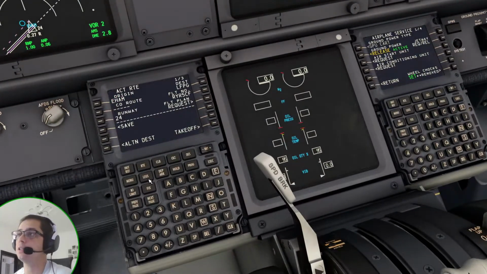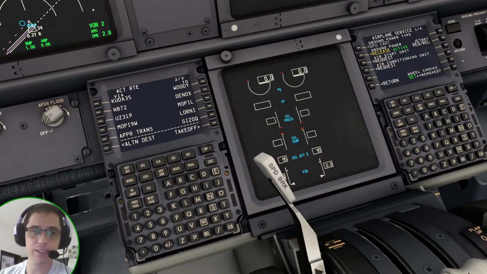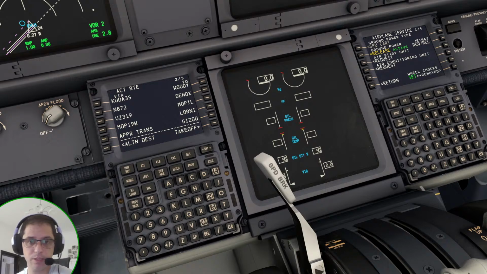Okay, so now let's go to take ATC clearance. For the ATC clearance, I like to keep the departure or the route page here, so we can see the departure as well. Okay, so let's talk to ATC.